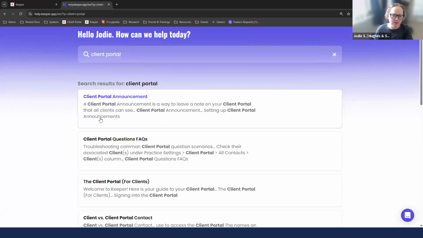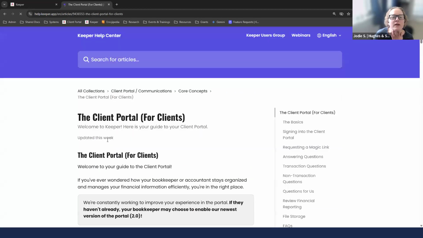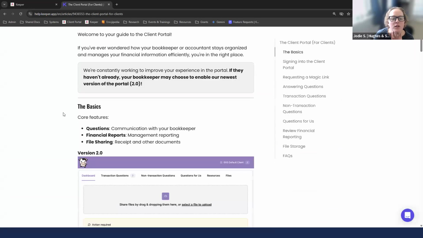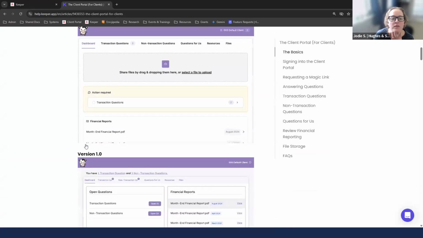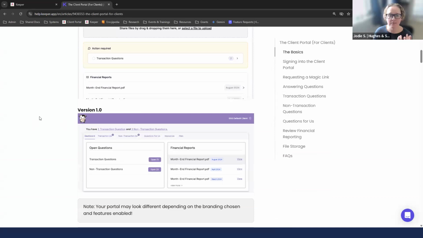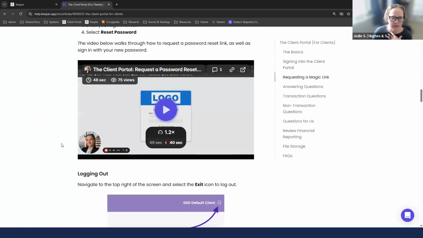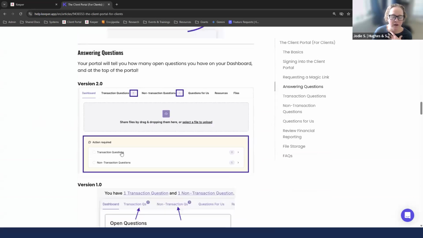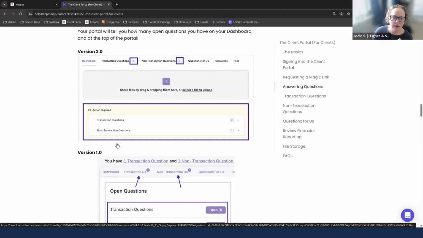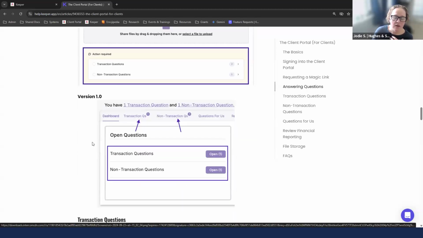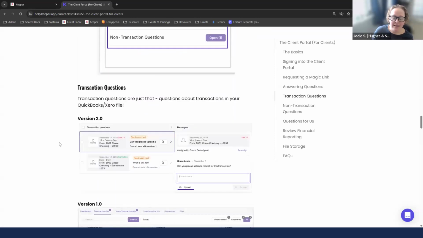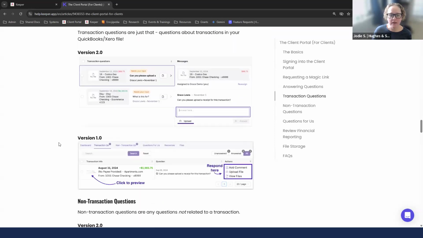The Keeper help page for your clients, because this page gives you a really good look at version 1 versus version 2. So a lot of it is going to be aesthetics, right? And functionality. The way that the questions appear, that's what's changed. How your clients are accessing it. Some people say that the 2.0 is a little bit more user friendly.